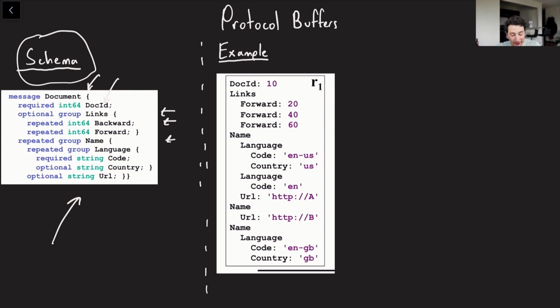Basically, as you can see, I've got my document ID filled out. This link section is optional, but it is going to be filled out here. We can repeat this forward key multiple different times because it is repeated. Repeated fields don't have to be defined at all, so note how the backward field is not defined in this record. And then of course you've got a repeated name field, so we see 3 of those over here.